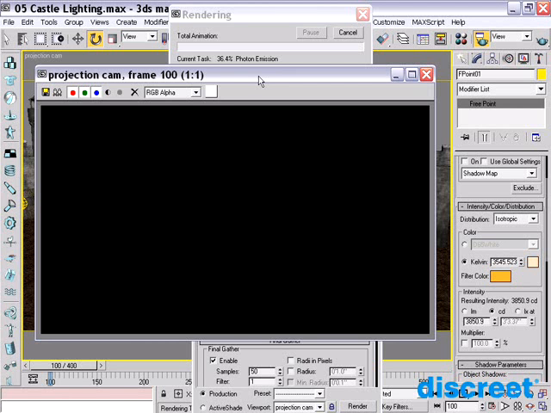Now obviously this can take a very long time depending on the size of your scene, the number of polygons in your environment, lights, how you're using global illumination. So you'd really like to avoid doing this for every single frame of rendering if you can. So in this case we're going to let this render, and I'll just jump on to the next shot.